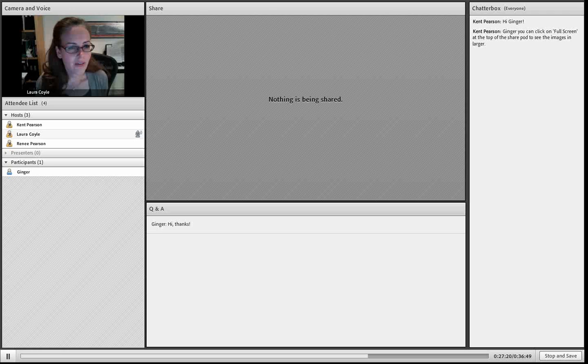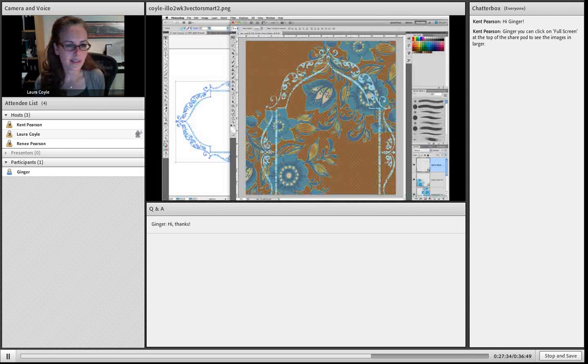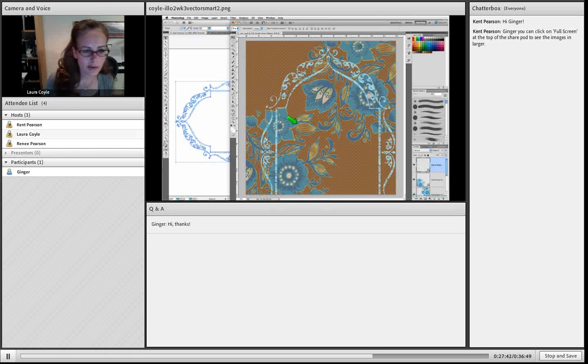I even have one more slide to show you, my very last slide, which is about the Vector Smart Object topic once again. But I just wanted to show you this last image here. In the evolution from the last image I showed you to this one, I've screened back this flower motif, and I've added this sort of ornate border.